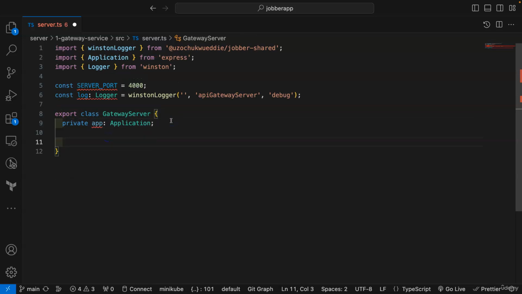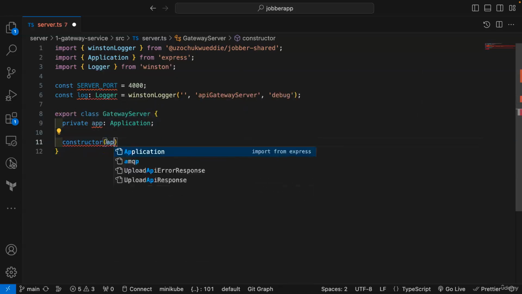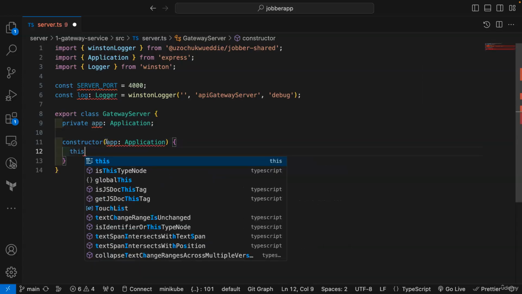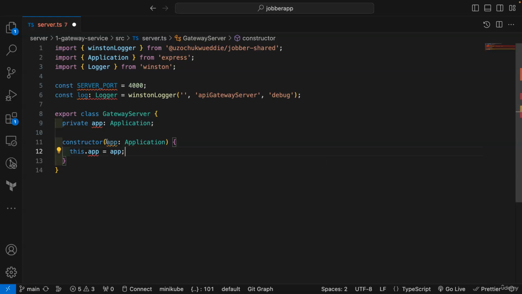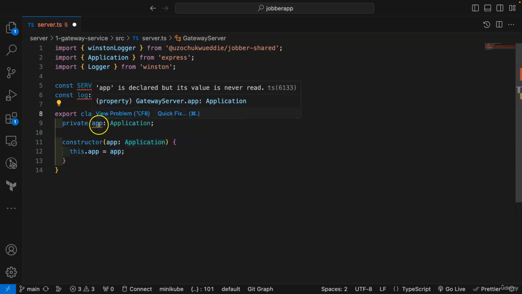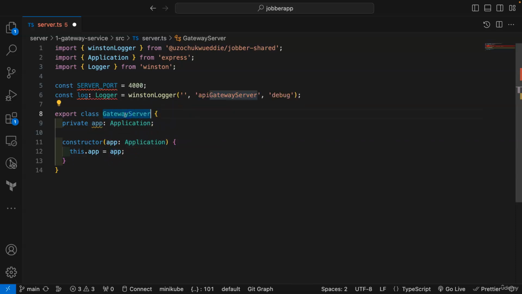Okay, and then let's set up a constructor. What this means is when we initialize this class, it's going to take in an instance of Express. So that is what this means, app of type application, and then we set this dot app equal to app. Once we initialize this, create an instance of gateway server, then whatever we pass as the instance of Express into the gateway server, we're going to set it to this dot app, and then this dot app will be available throughout this class. So this is all we need to do.